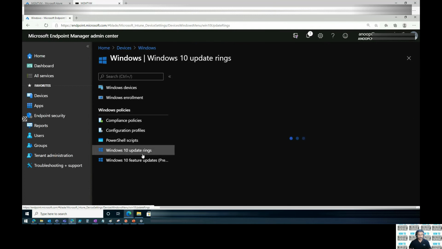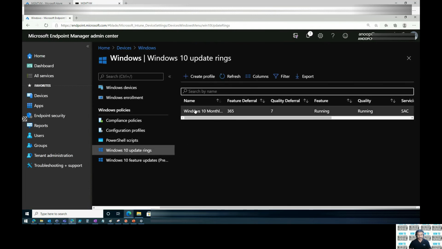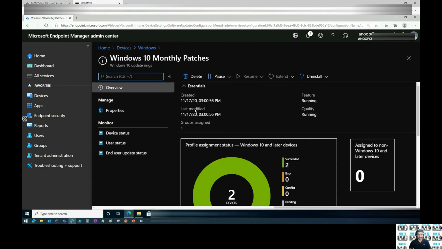And you can see Windows 10 update rings. So the Windows 10 update rings are for monthly patching. In my opinion, you can see some interesting options here: pause, uninstall, and more. There are detailed blogs available about that if you are interested. And you can see these two policies succeeded for two VMs. These policies got successfully deployed.